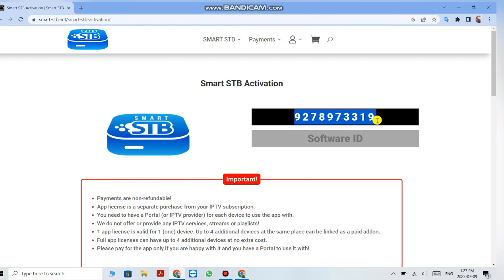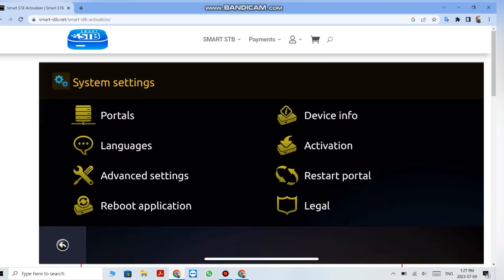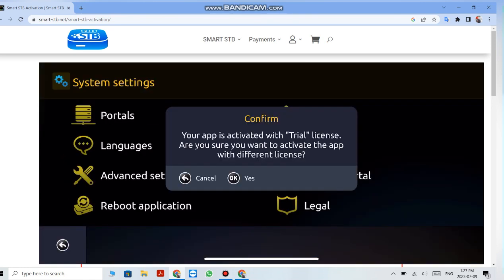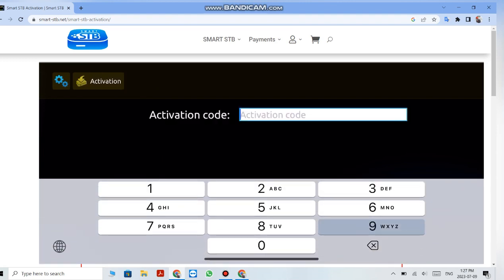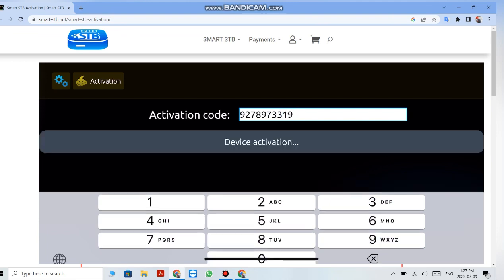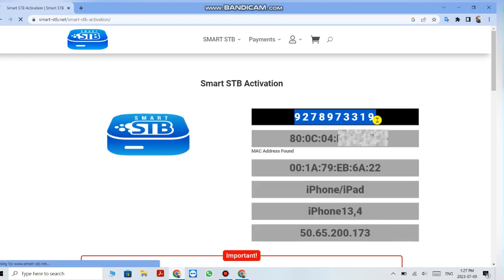So I will show you how to enter it in your TV. I'll just share my TV screen here and I will show you how to exactly do this. Yeah, go to system settings and then go to activation. Then you have to enter that code here. Yeah, so the app is waiting for activation.